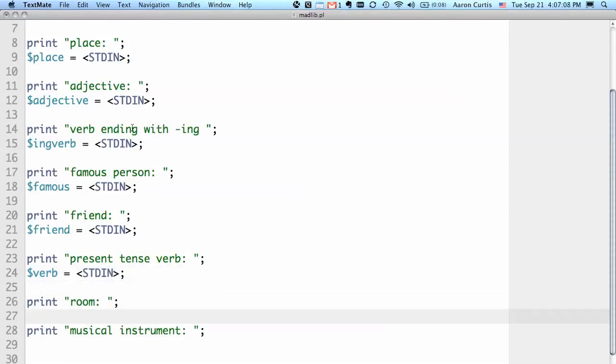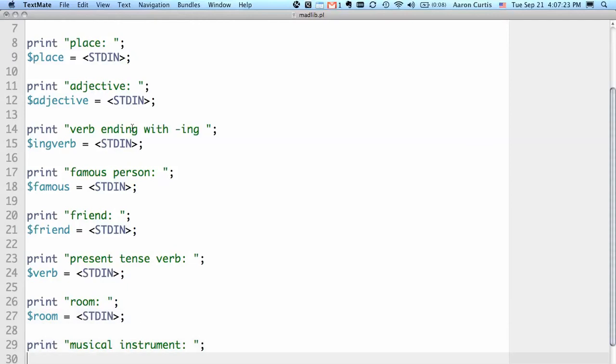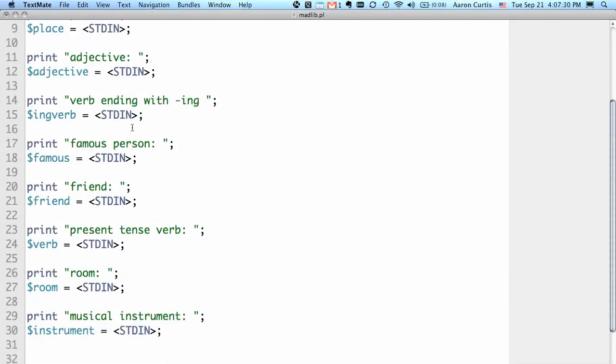And once again, these names can be just about anything you want. Names should not begin with numbers, but you can use combinations of letters and numbers, words, things like that. Room equals stdin. And lastly, instrument equals stdin. Okay. So we'll save that. Now if I were to run it at this point, it would ask for these things and store the variables, but it wouldn't print anything out.